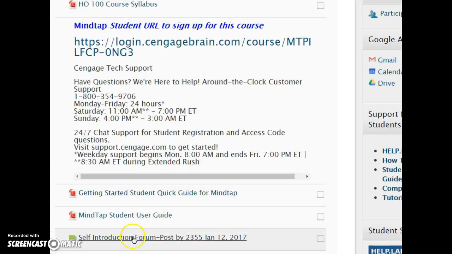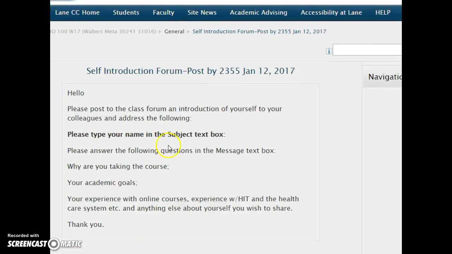And then the next thing I'd like to show you is something that you need to do due to Lane Community College's attendance policy. You need to submit a graded assignment by the completion of the first week. So this is due by January 12th, Thursday, by 11:55 p.m. And for those of you that may not be familiar with forums, I'd like to take you into this forum and show you how a forum actually works.